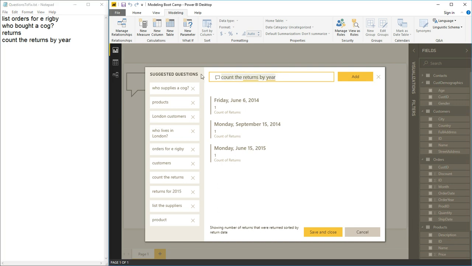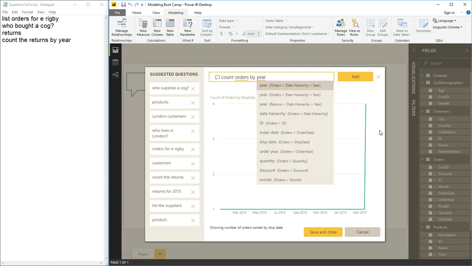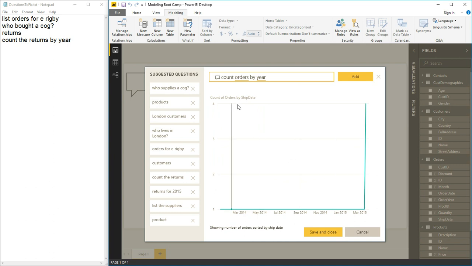How about count orders by year? Okay, we get the count of orders by individual ship date. It's not quite right. So let's grab that. Put that over here.